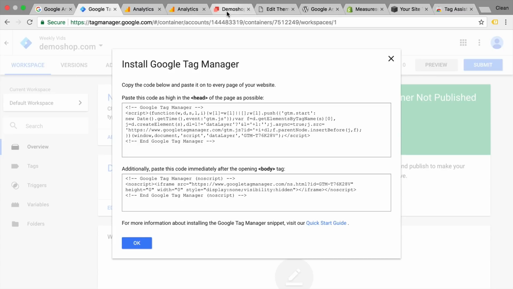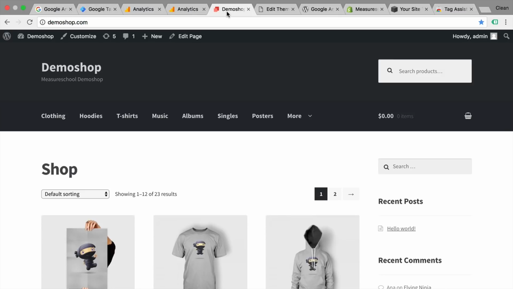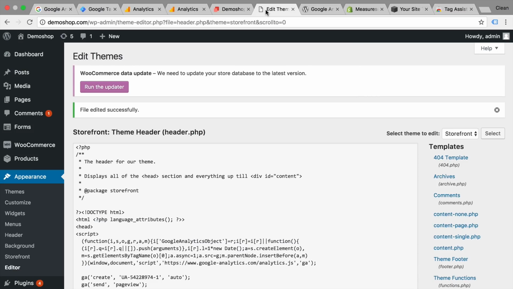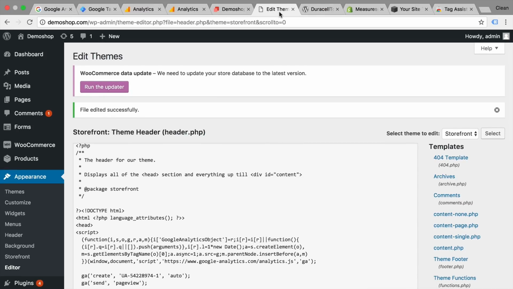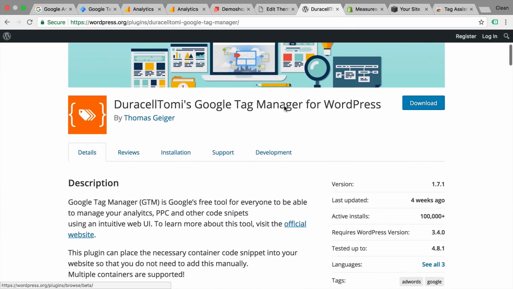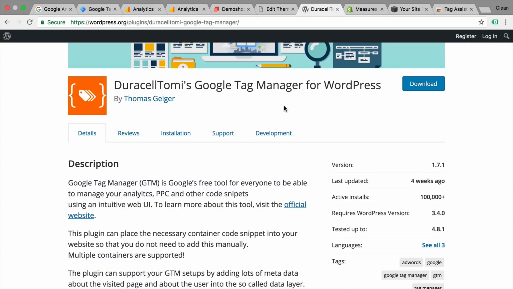Now, depending on your website, you have different methods of actually installing this. This website is running on WordPress, so we could install this directly into the theme files right here. We could also use the Google Tag Manager for WordPress plugin to install Google Tag Manager. Or if you are completely on a different CMS or shop system, you might find other ways to install this.